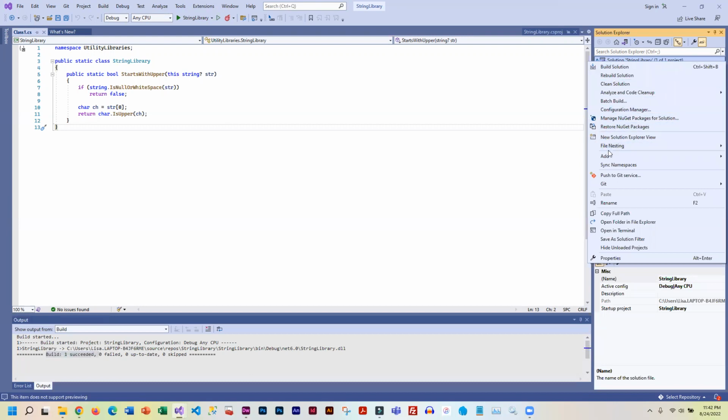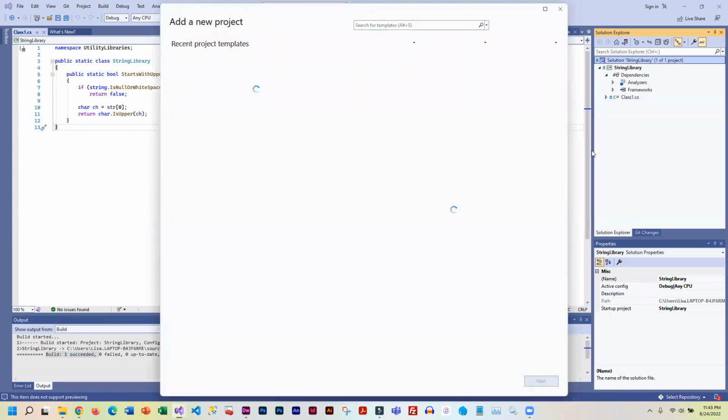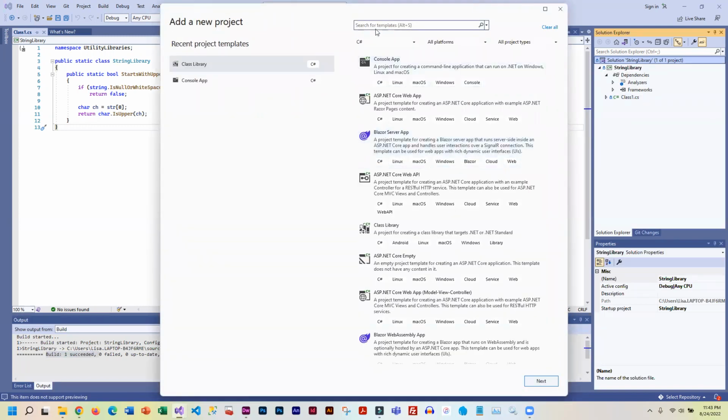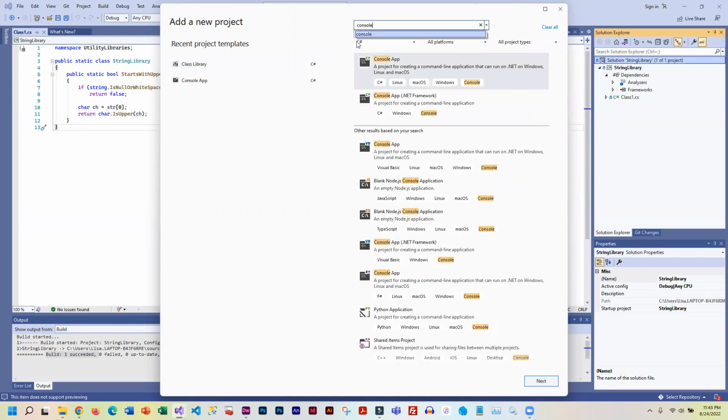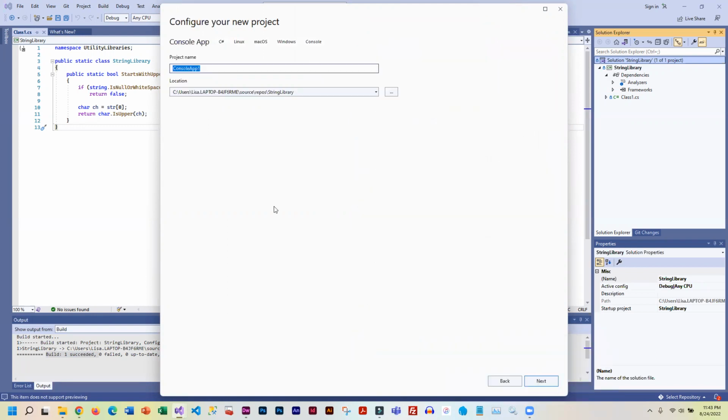and we are going to add a new project. And this should be a console application. So you can do a search on console, and the language should be C Sharp, all platforms, just like it was before. And we're going to call this one showcase. And we should be using .NET 6 long-term support, and we're going to click Create.